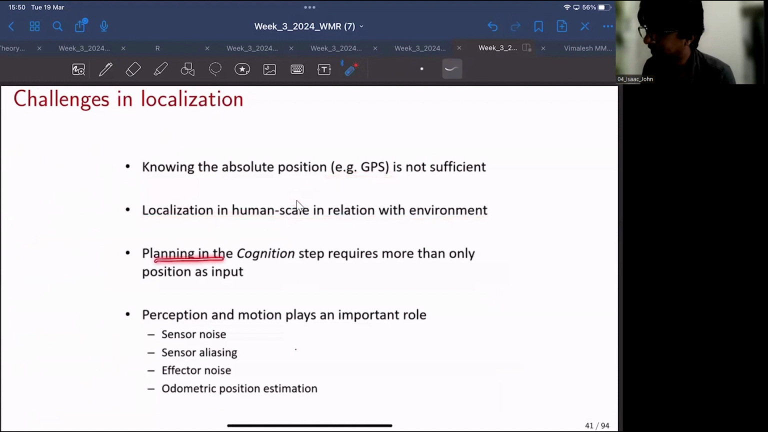GPS will not be able to provide human scale localization. And planning in cognition step requires more than only position as input. You cannot just plan a path with just a position. You need also information from all the sensors. And you also have these challenges, sensor noise, is due to the fact that other environmental factors could influence the readings that we obtain from the sensors.